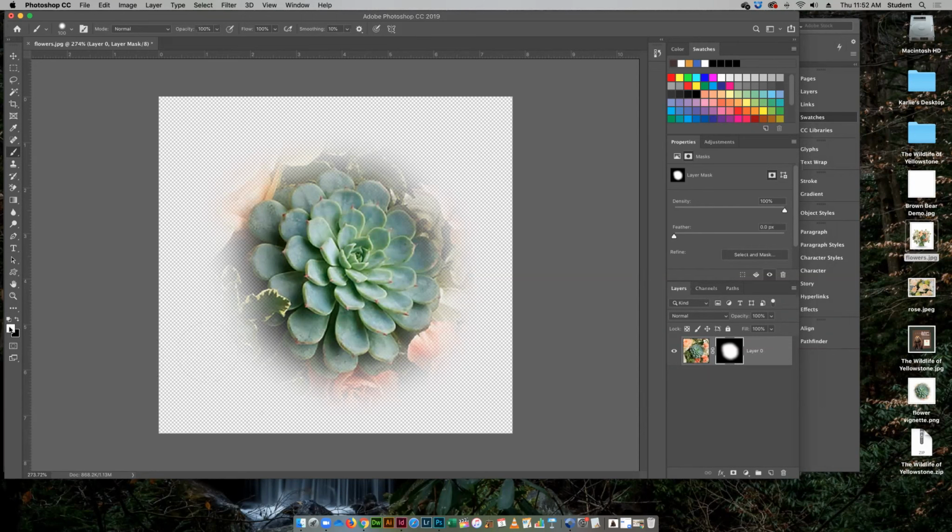And if I paint with white, which is the foreground color, I'm going to start opening up more of this photo. In other words, as I press with white, you can see I'm starting to reveal more of the photo. Okay, I'm going to Command Z that, undo that.